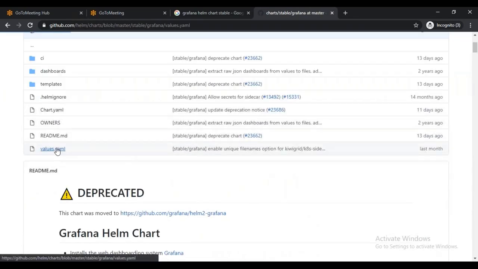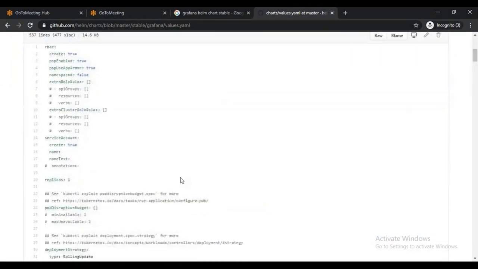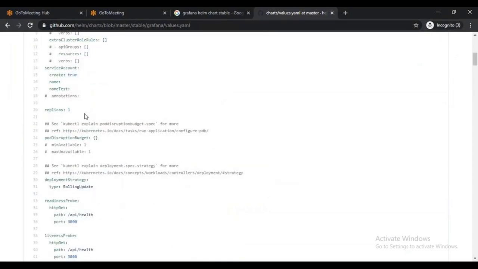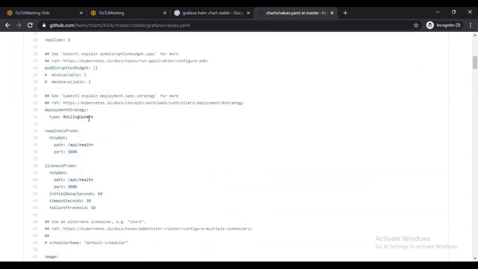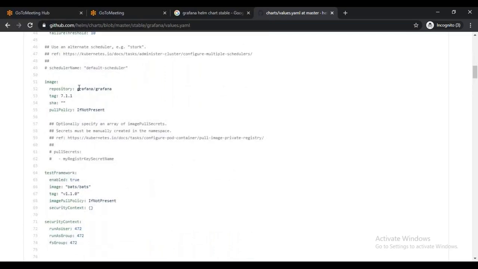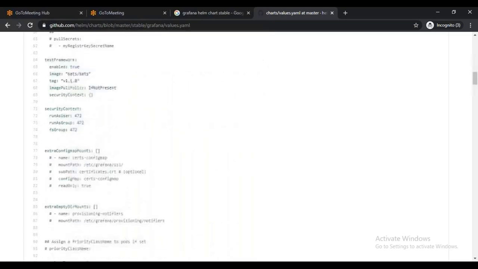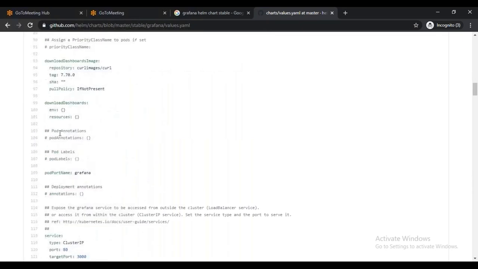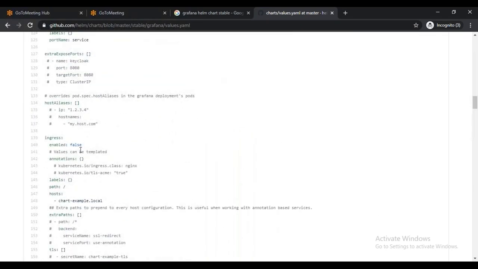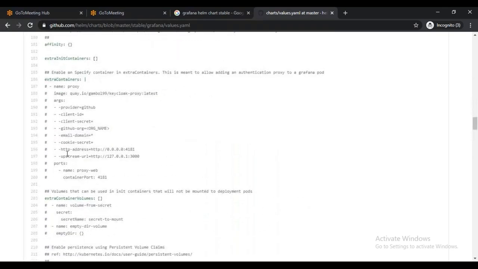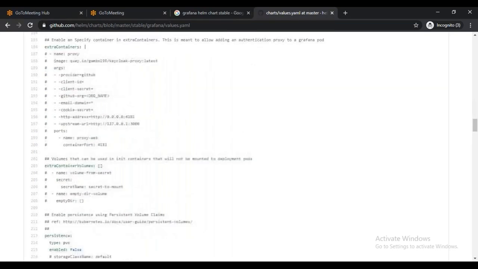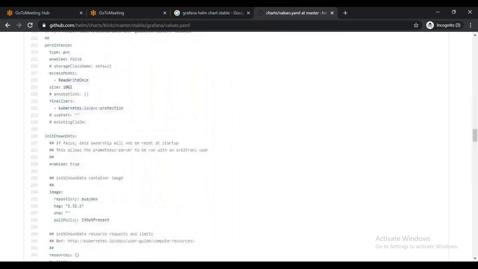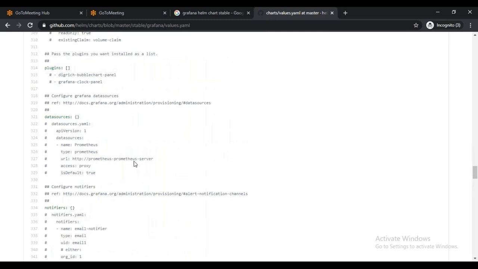If you see here, this is the values.yaml file, and here it says replicas equal to one and the deployment strategy type is rolling update. So from here it will take. This is the readiness probe path, this is the image location, everything. I already discussed this in the Helm chart session, right? So all the values will be collected from here. Now I'm going to modify a few things inside this.